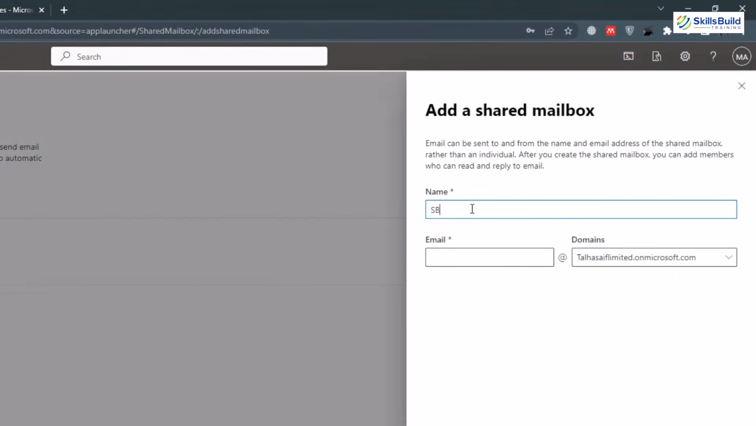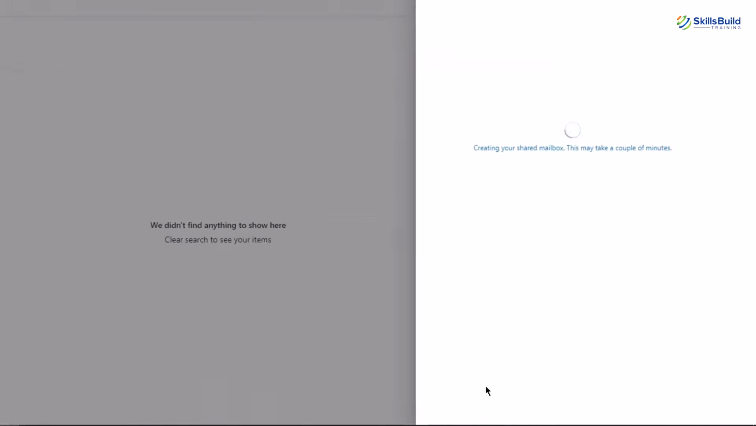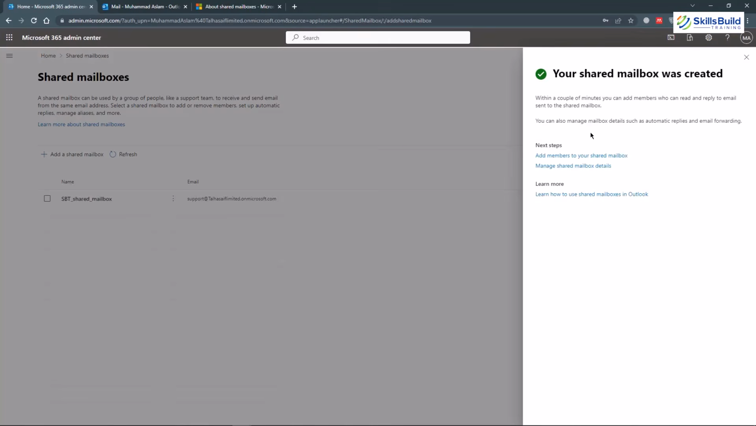I'll name it SBT_shared_mailbox. Down here we have to assign an email address. I'm going with support. It will be support@thalasaflimited.onmicrosoft.com. Just click on save changes, and we have successfully created a new shared mailbox in our Office 365. After that, we have to do some customization, like we have to add members who can use this shared mailbox on our behalf.